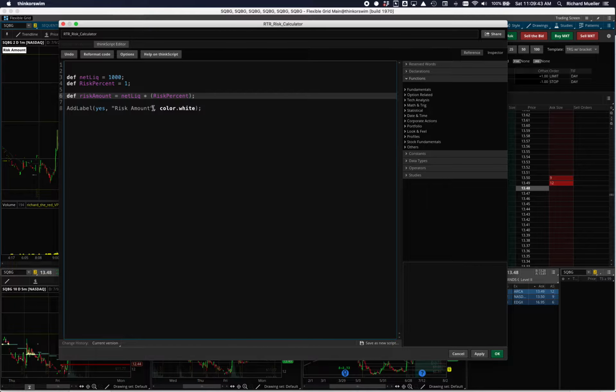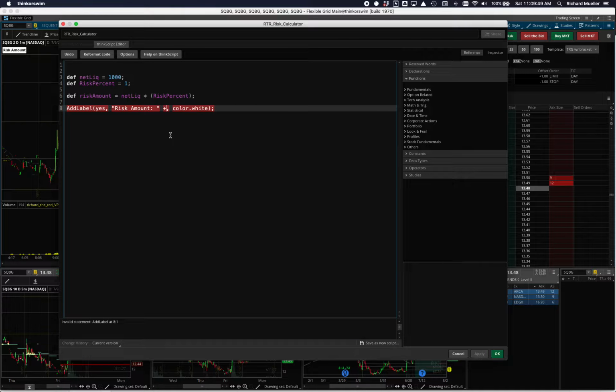So one of the things we can do with this text is put in a plus sign, and that basically concatenates strings or numbers or whatever. So if it's risk amount plus test, you can see that it says risk amount test up here. So it's just adding these two strings together. But the nice thing is you can also add numbers in and other things, conditional things.